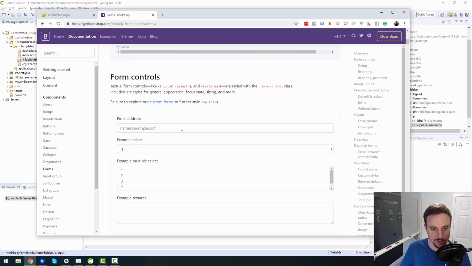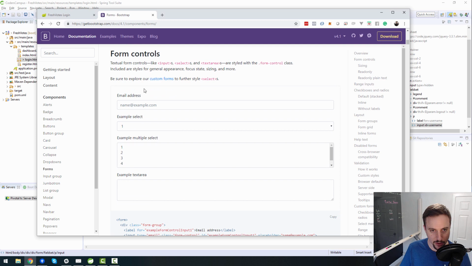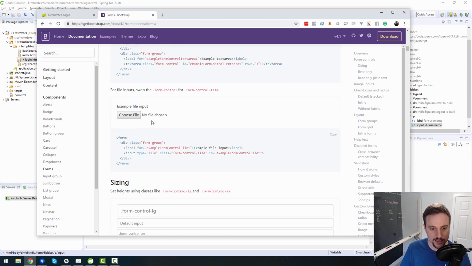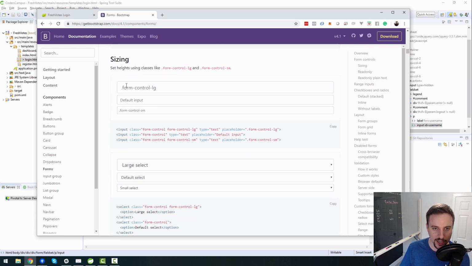So is there another example of that? Well, no, these are again below and above. I don't like that. Let's see, that's an input file. This is saying you can create larger inputs, default or smaller form inputs. That's kind of nice to know that you can do that in terms of sizing.